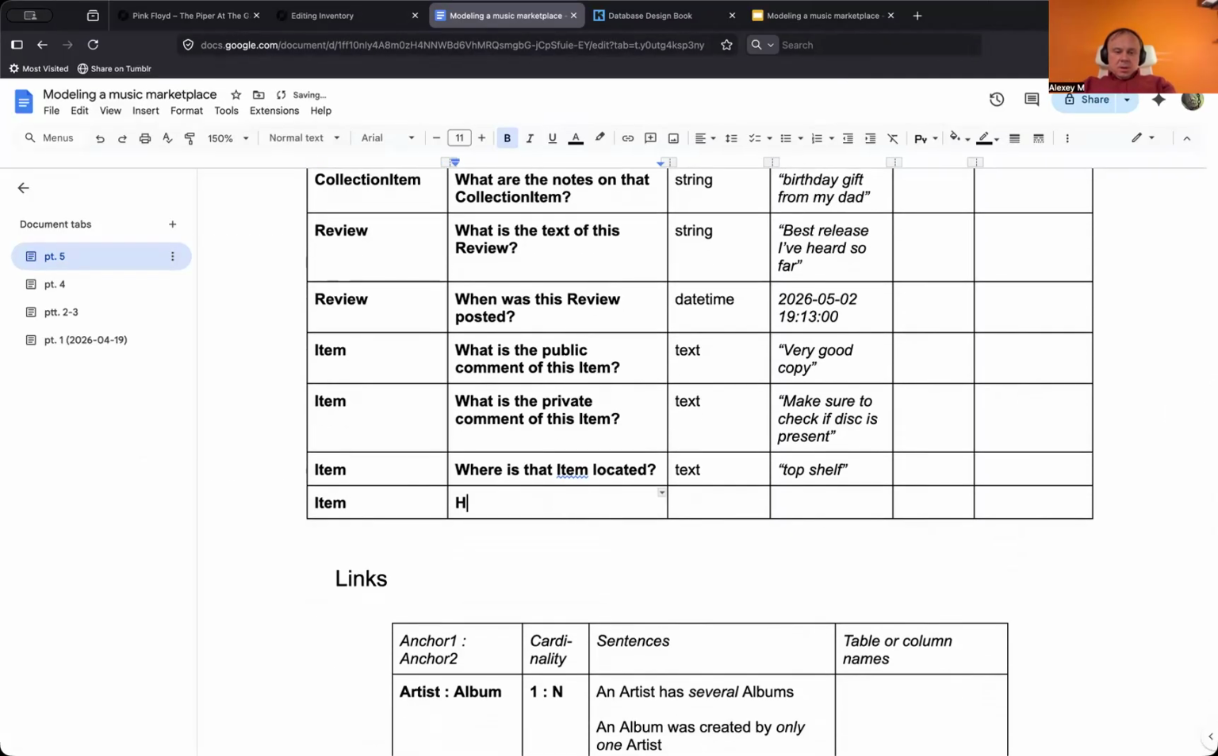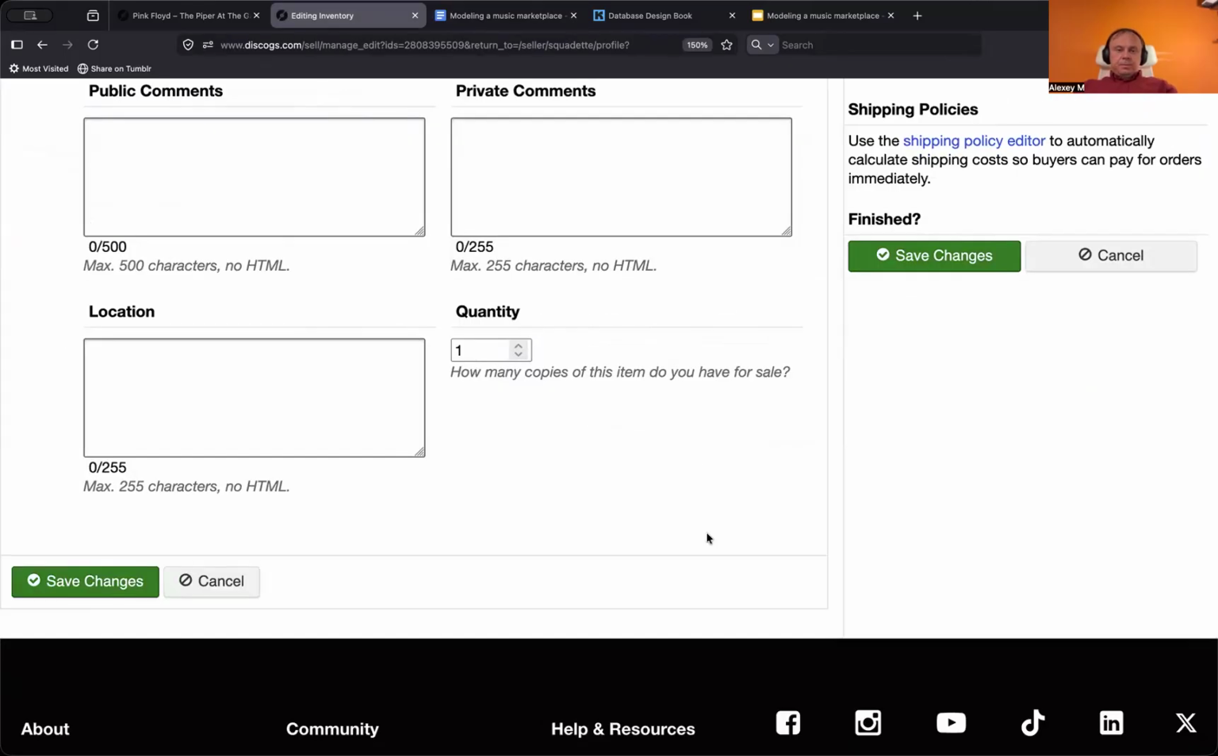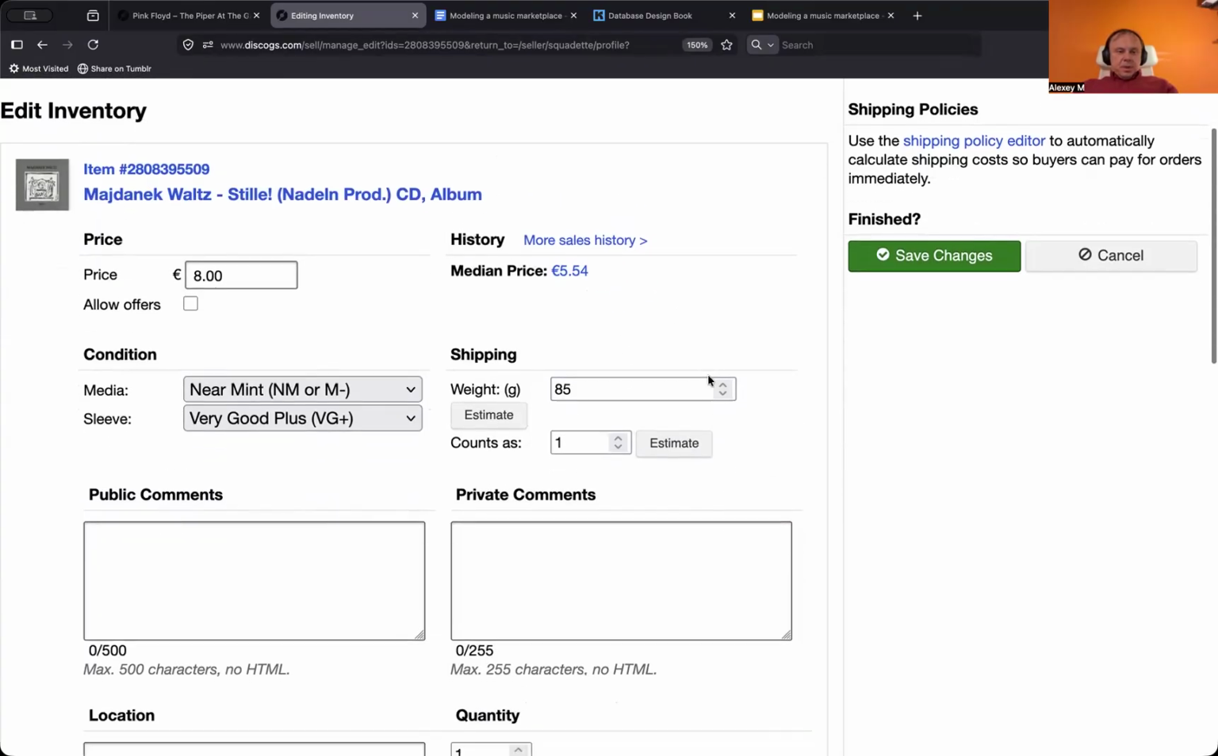So, how many copies of item are in the inventory? Number, for example, 2. Right.